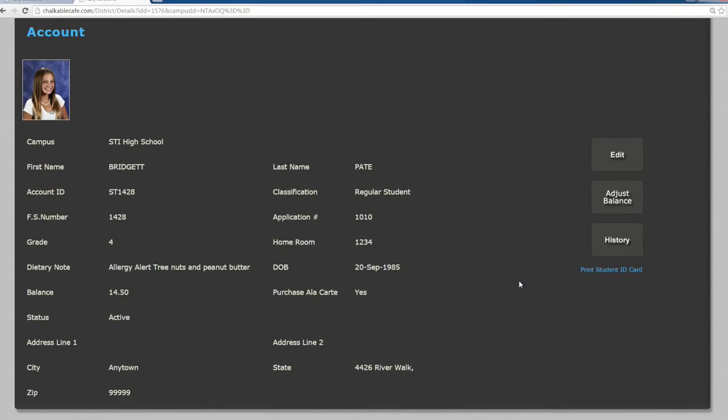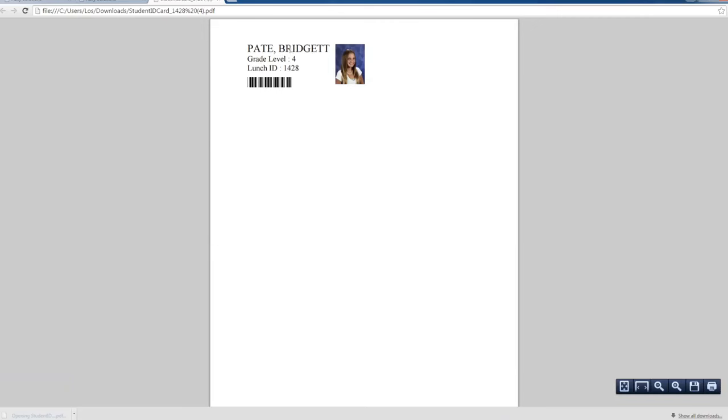If you click View, you will see student information on the screen in more detail. It will also include any student pictures that are associated with that account. From this menu, you can also select Edit, Adjust Balance, or History, which are the same hot links found in the Accounts menu. You'll also have the option to print a student ID card. Printing the student ID card will generate a PDF file that includes the student's name, grade level, lunch ID number, barcode, and picture.